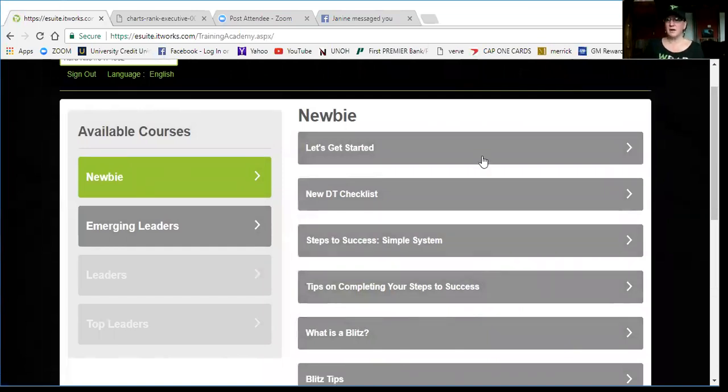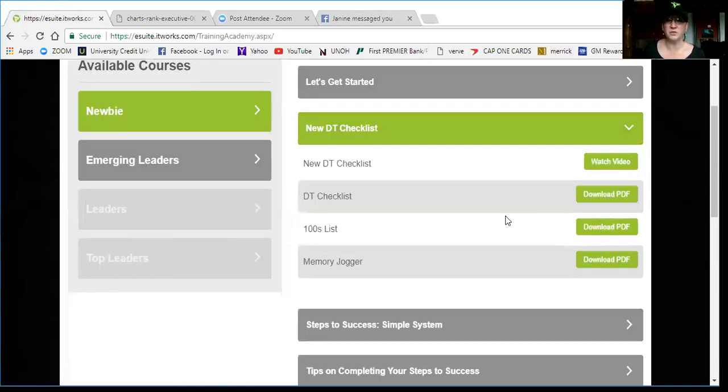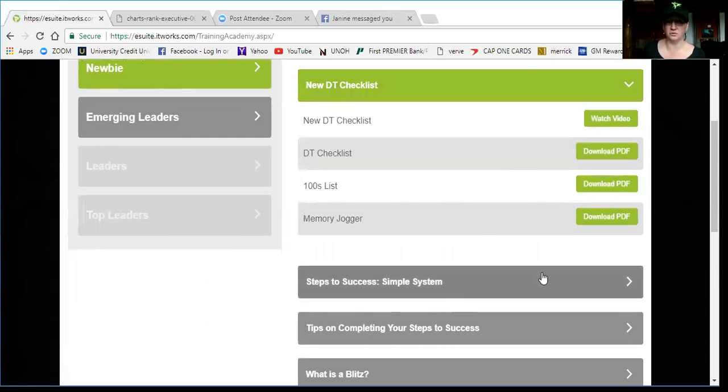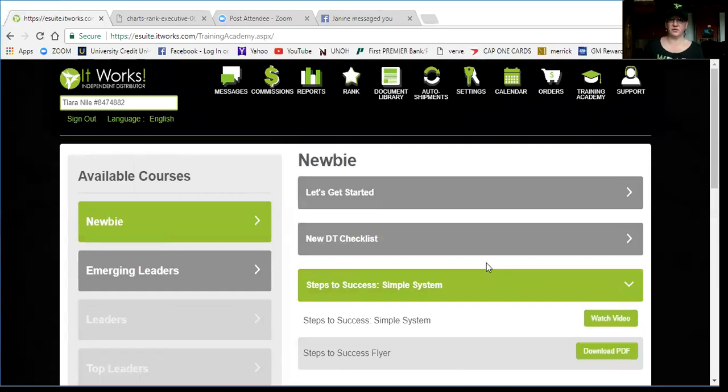So just take your time, go through them, print off the different things, like here under the DT checklist, you've got some different PDFs you can download. But most of them are just short videos to watch. So that's definitely a good tool to use to get yourself started.